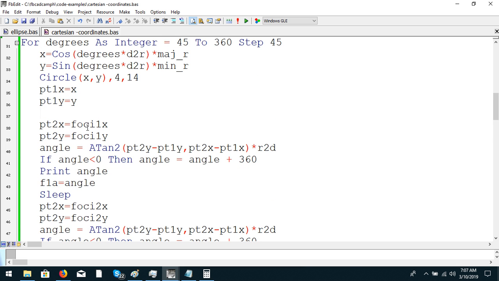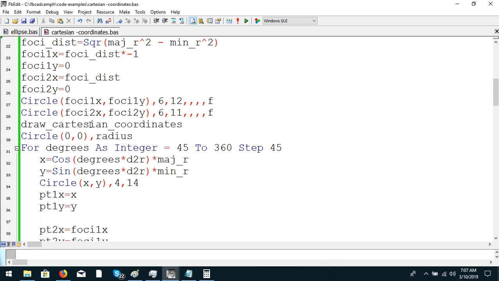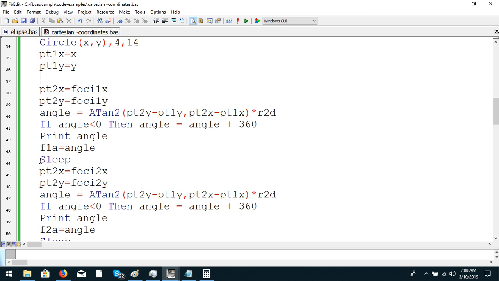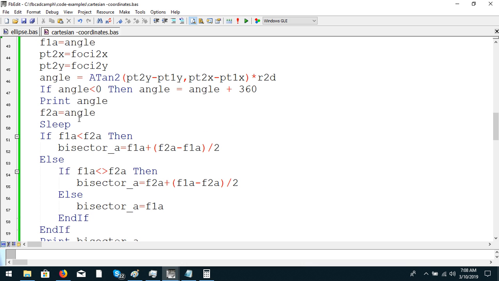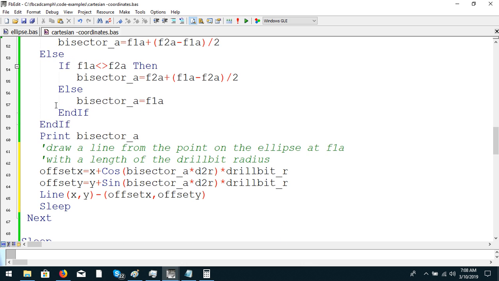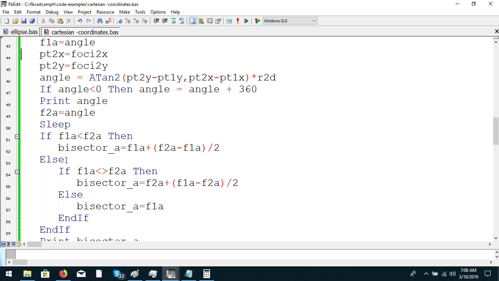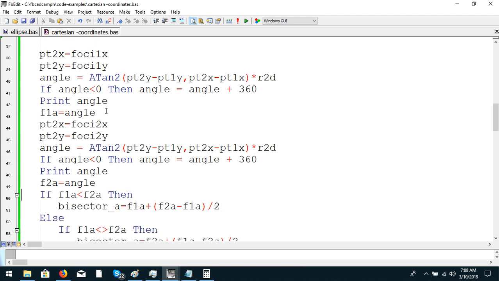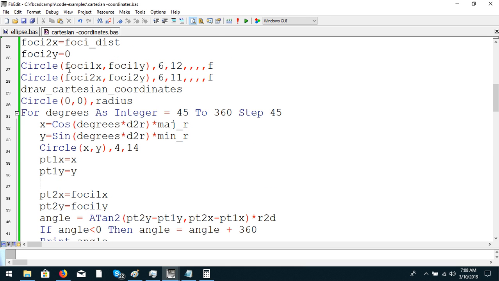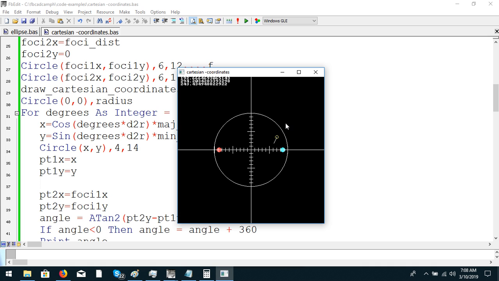Okay, and let me see if I can clean this up a little bit before I go on. I don't necessarily need to be sleeping here. I want to sleep after I print the line there. So I got one sleep. I don't need to sleep right there either. Where else am I sleeping? Alright, ready? I should be sleeping. Okay, so it drew.